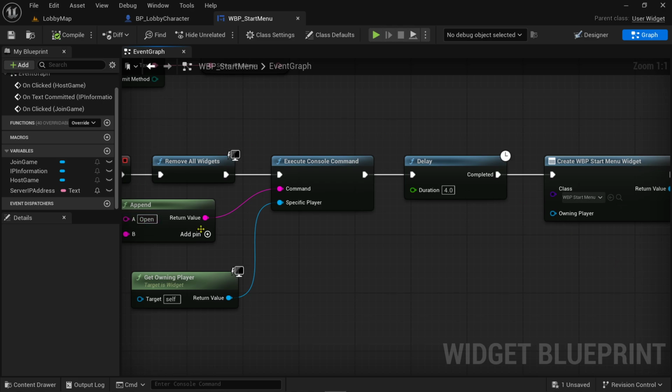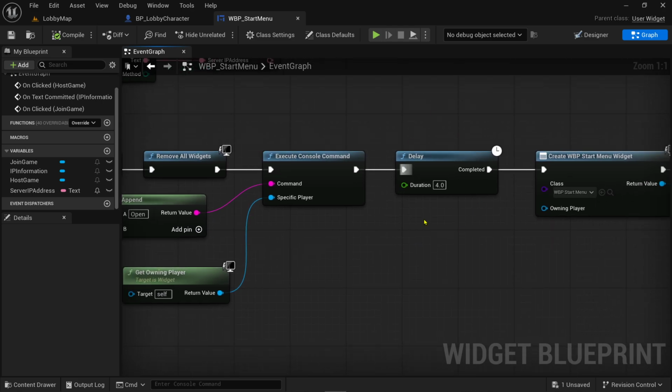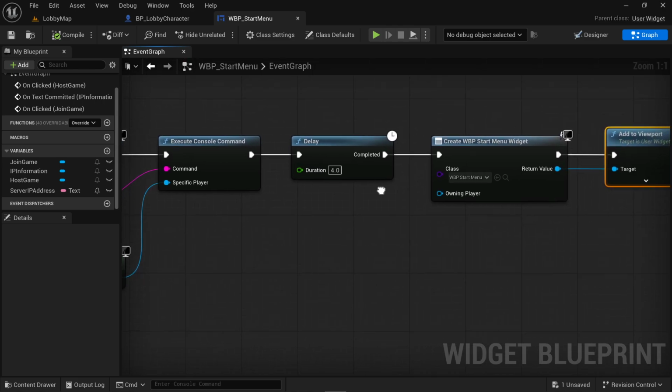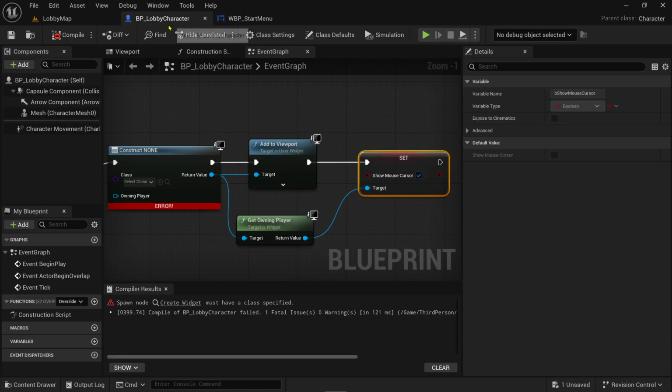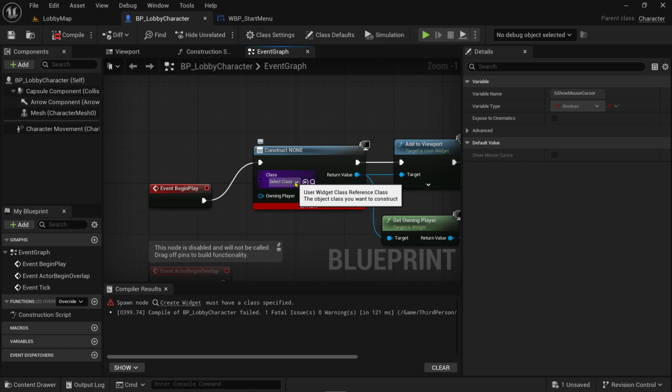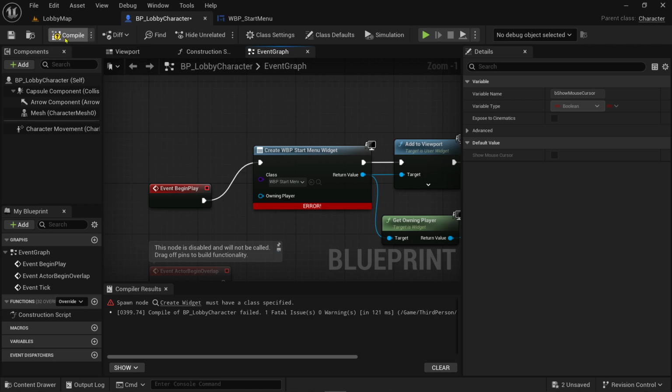So if all goes well, great. It's going to just auto execute the command. It's going to delay. If it does the right thing, it's going to go into the next scene, the next level, and then we're good to go. If not, then it's just going to recreate the widget. All right, so now we can go back to our lobby character, and in our class here of the widget, this is where we're going to do our start menu, WBP start menu, as we've done before. We can compile and save that. Now it gets rid of that problem.